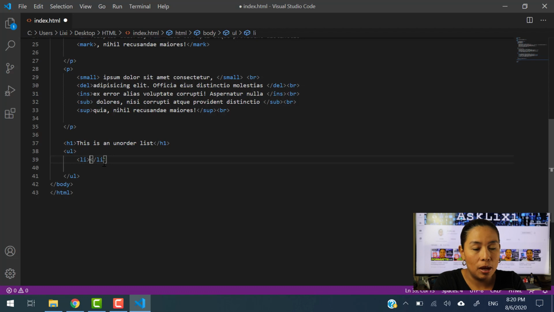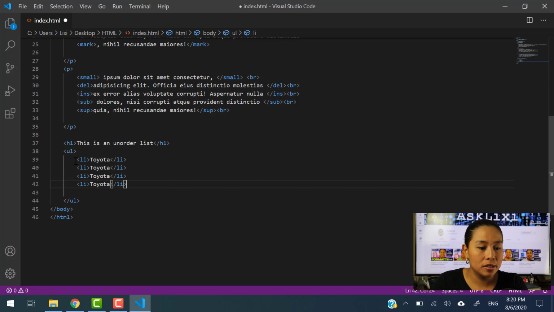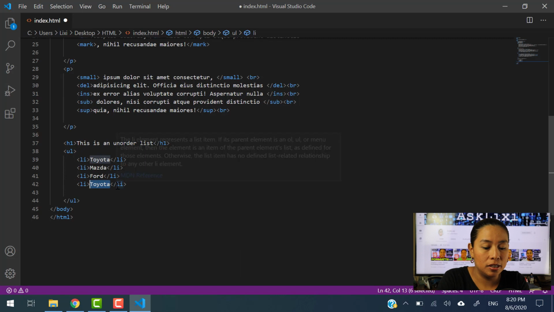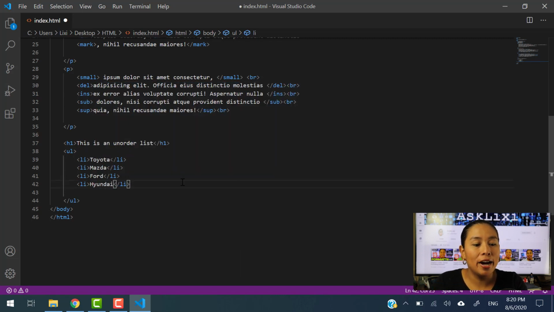I don't know, let's pick a brand name. So let's just say Toyota. And I'm going to copy this and paste this like 4 times. And then let's change this Toyota for the name of Mazda. And let's do here Ford. And let's do here Hyundai. Okay, there you go. So we have 4 items.